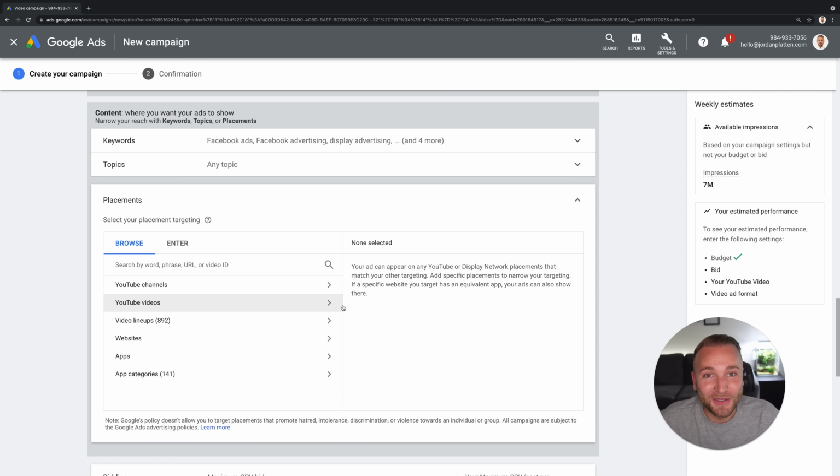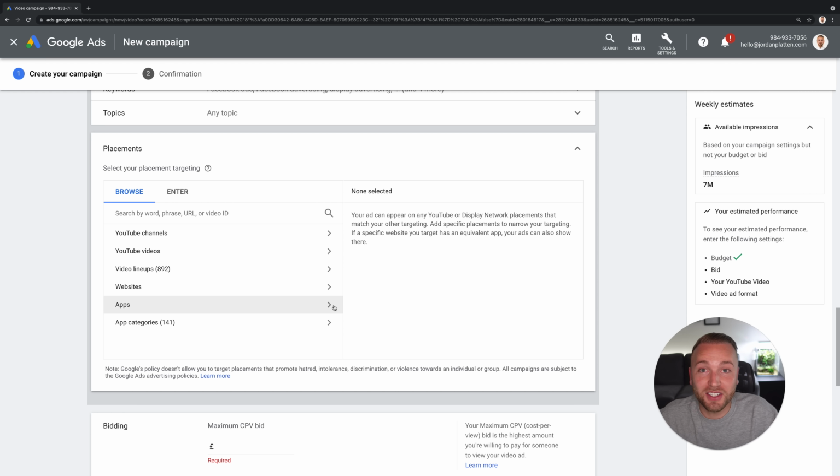So let's go through this. Let's just dive into this. This is everything that we know as a marketing agency on creating skippable in-stream ads.